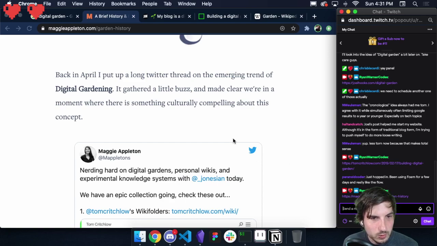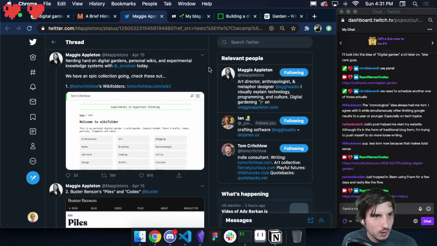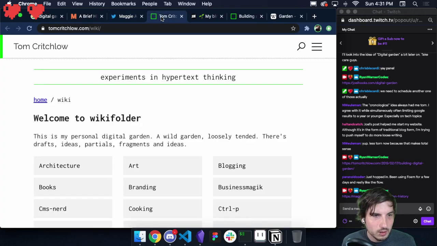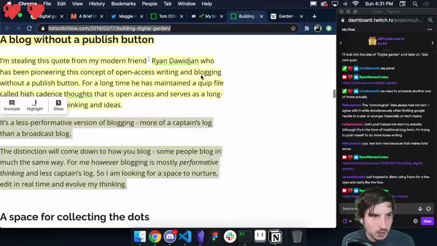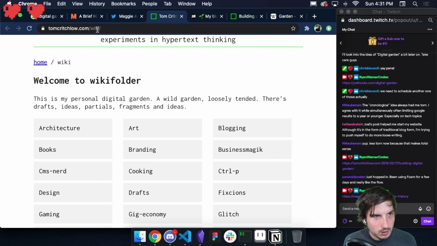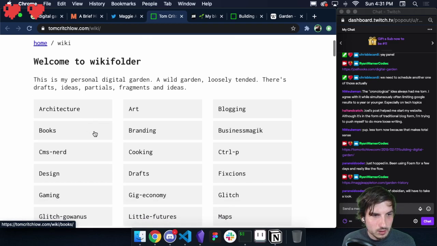So Maggie starts off with a Twitter thread. So let's just go ahead and check that out. She has a collection of digital gardens and digital garden resources going in this Twitter thread. So this is Tom's digital garden. We briefly looked at his article on digital gardening before. If you remember this one with the captain's log, this is the same guy. And then this is what a manifestation of those thoughts looks like in practice. So he has a route called wiki or /wiki. And you can see there are some topics here.